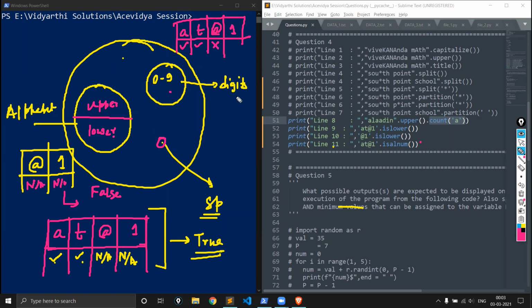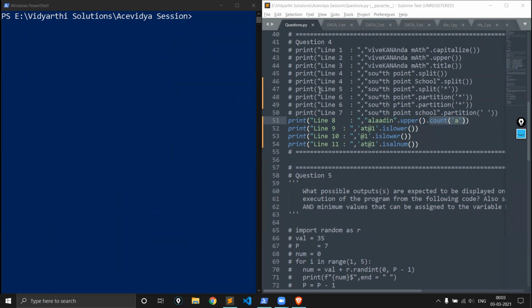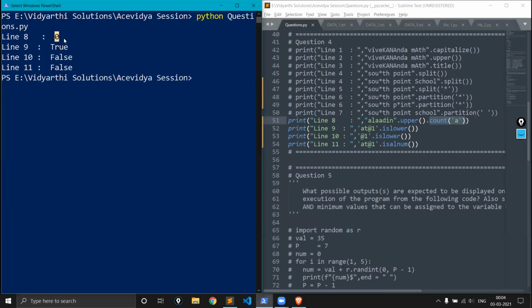Okay. Understood? Yes. And then 1. 1 is a digit, so I can give a tick here. So I can find one wrong here. And even if there is one single wrong, I can say that this is not an alphanumeric string. So isalnum is going to give us false. This is going to give us false. And I guess this is going to give us false. And this is going to give us true. Anyways, I can verify it once I run this code. First one is false. Second one is true and false and false.